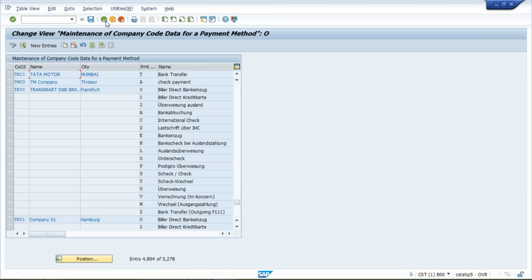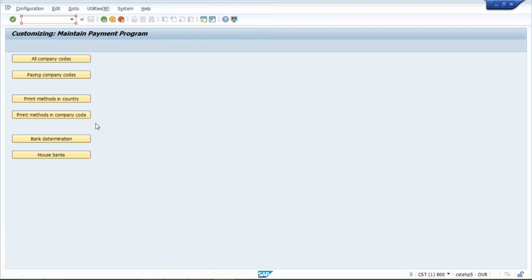Come back. And then the next step is bank determination. Bank determination means whenever we are going to post the payments, if you post a payment, then the vendor account is getting debited and the bank account is getting credited. The entry is going to take place automatically. So which bank is going to be credited? Those banks we have to give here.